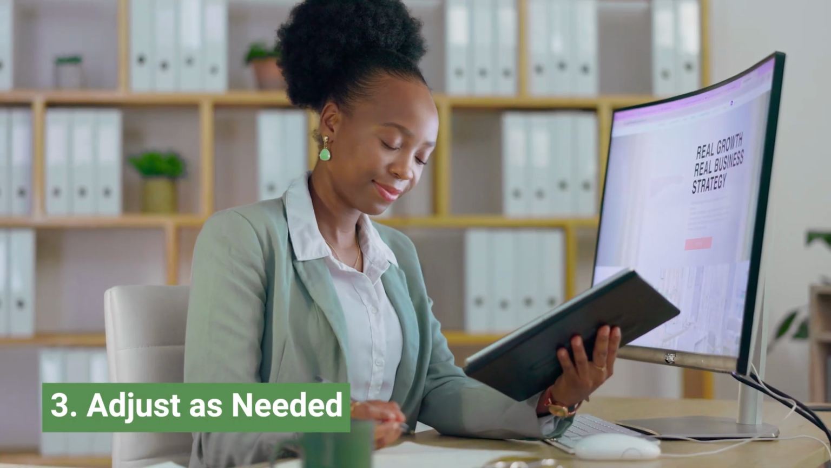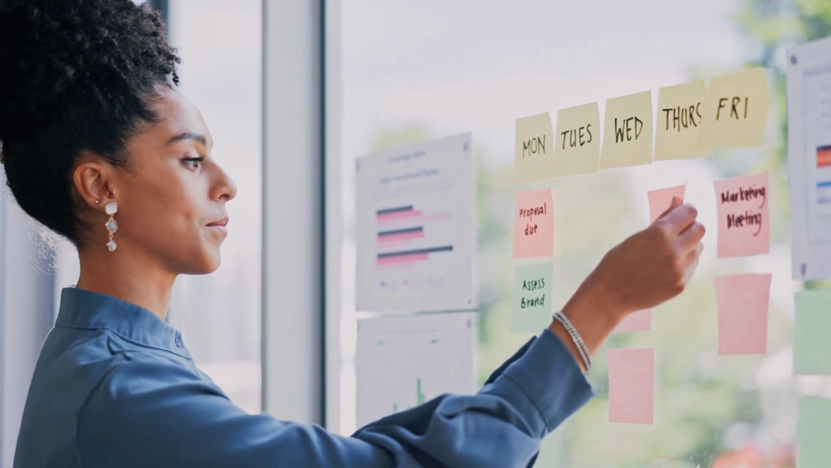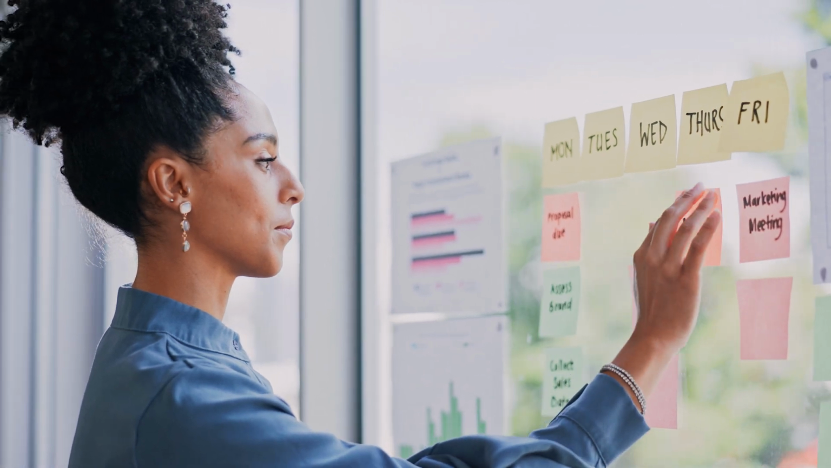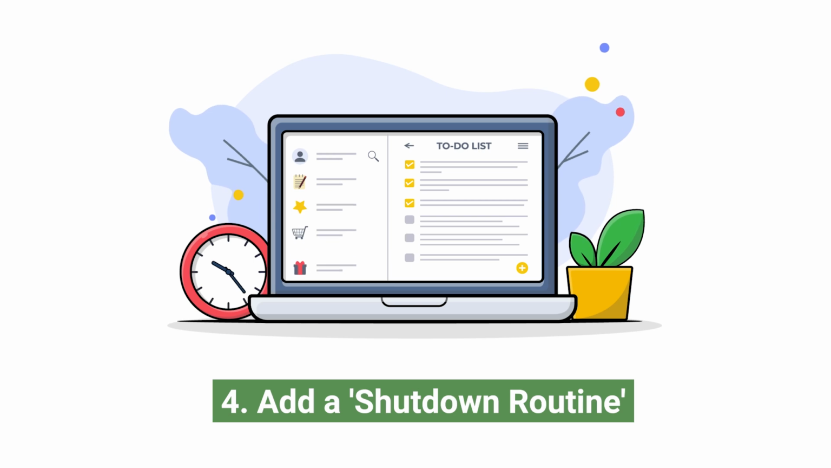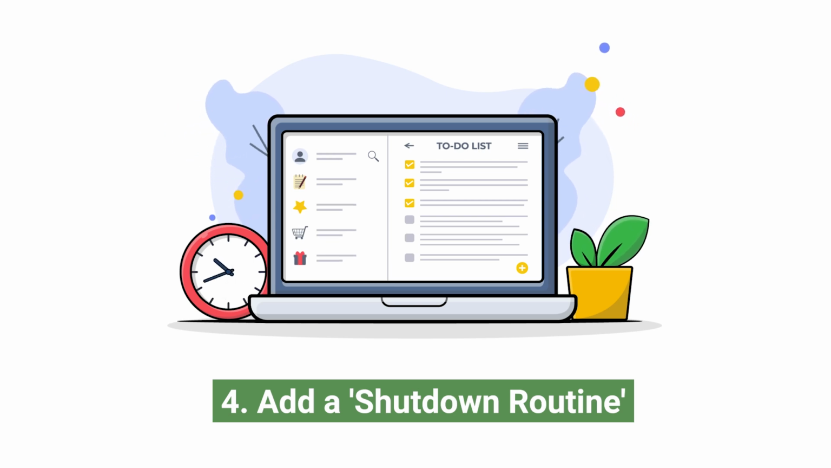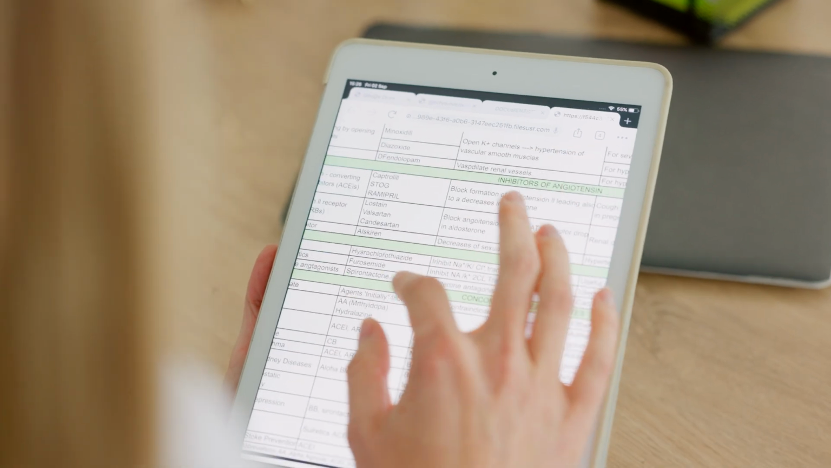3. Adjust as needed. Time blocking isn't rigid. Review your schedule weekly, and be ready to shift blocks around based on priorities or emergencies. 4. Add a shutdown routine. Schedule the last block of your day for reviewing what you've accomplished and planning for the next day. This helps you close out your workday with intention.